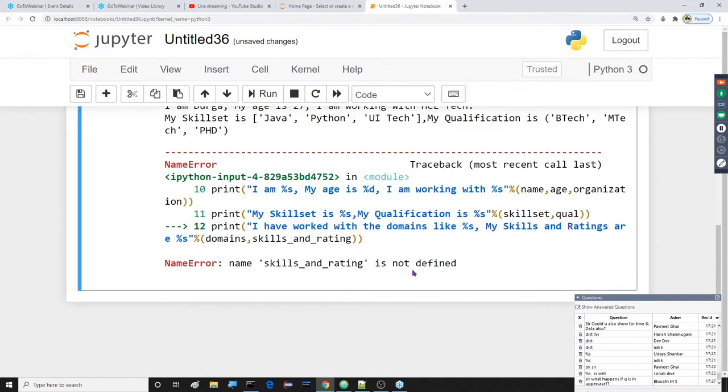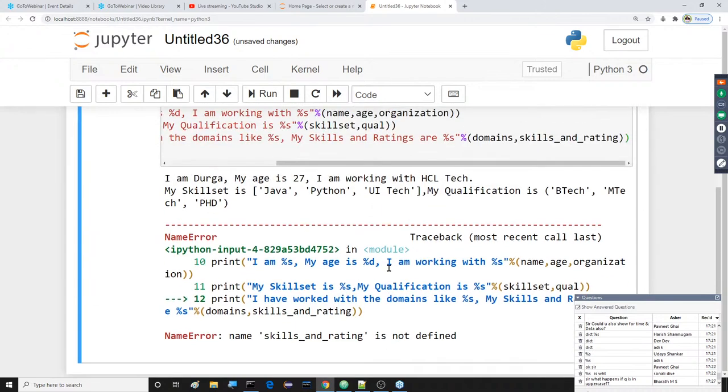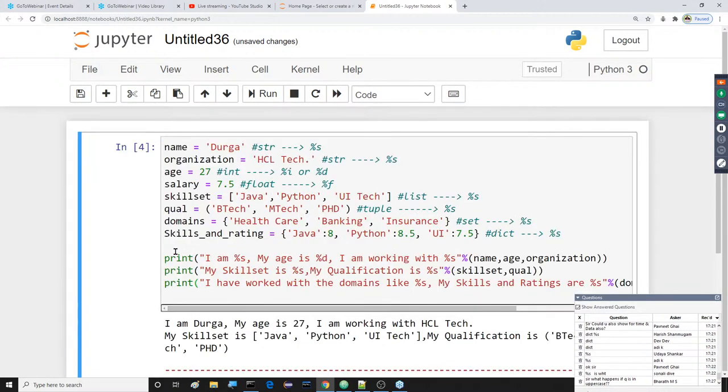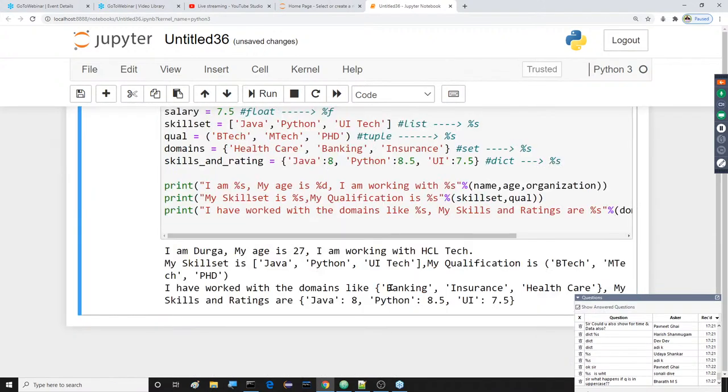Somewhere here, we are getting some error. Skills and rating. Just got to check this variable name now. Skills, I think so. Yes, a small letter here I want to provide. Skills and rating. Right, Control Enter. Yeah, now observe this clearly, what data we are getting.